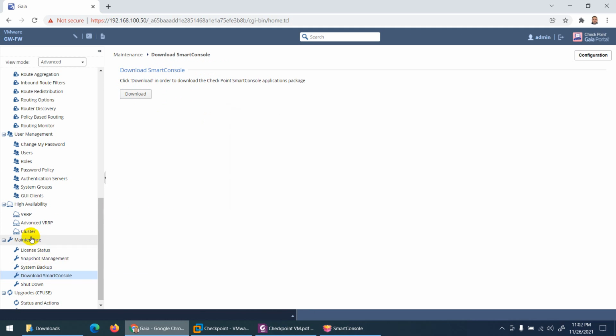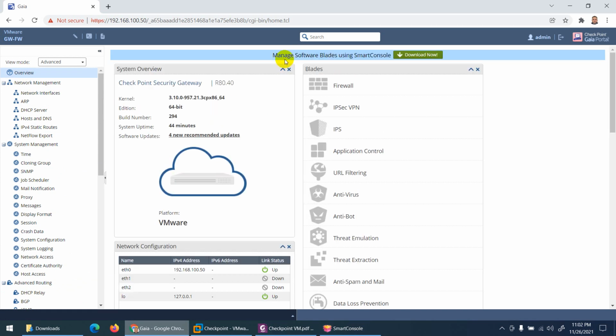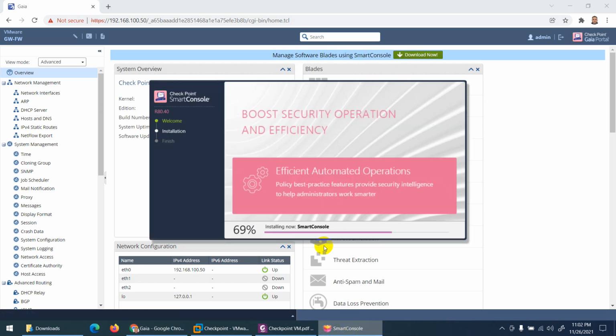So you can come to maintenance and download SmartConsole. Either you can go to overview, and on the top you can see manage software blades using SmartConsole, download now. So it's up to you from where you want to download. Either you can go to the website to download. So let's see, it's almost 69% done. Okay, you can type SmartConsole in Google to download. It will take you to the Checkpoint website to download.